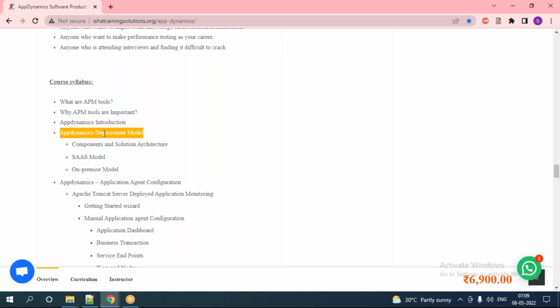SaaS model means it is in the cloud, owned by the vendor. On-premises model means within your firewall, owned by the customer. I mean, you are going to own that in the case of on-premises. Vendor is going to own that in the case of the SaaS model. So which one is actually useful for what customer? Retail customer preferring what? Insurance customer preferring what? Banking customer preferring what? Like that we are going to discuss in this topic, the SaaS model and also the on-premises model.